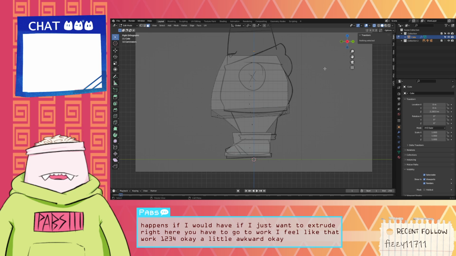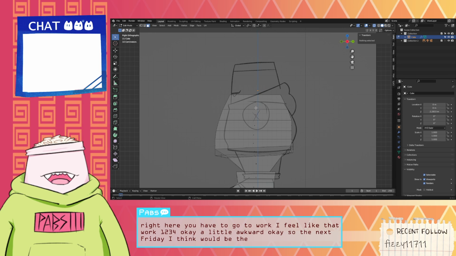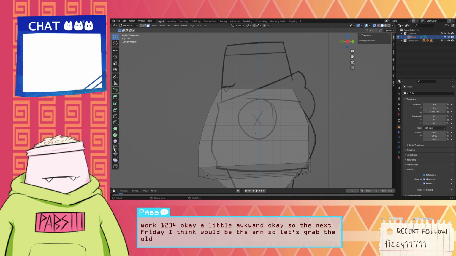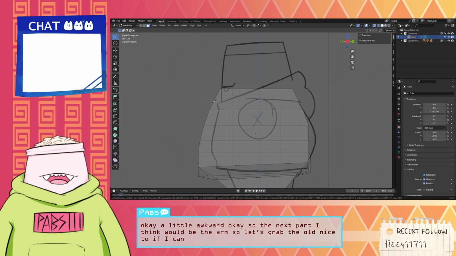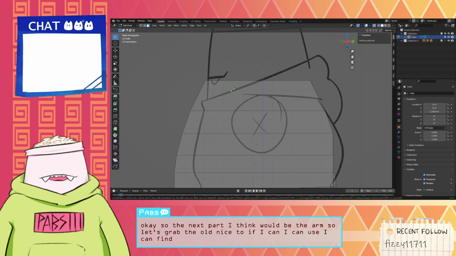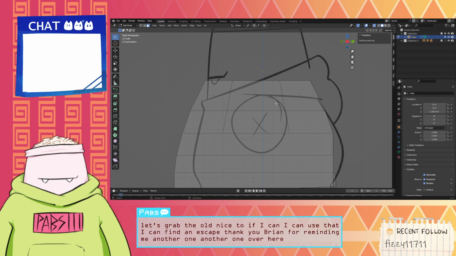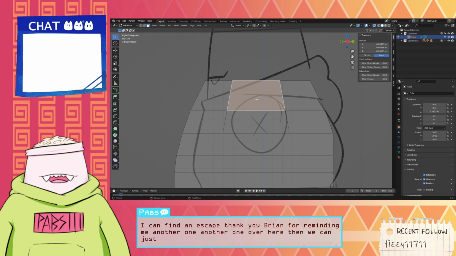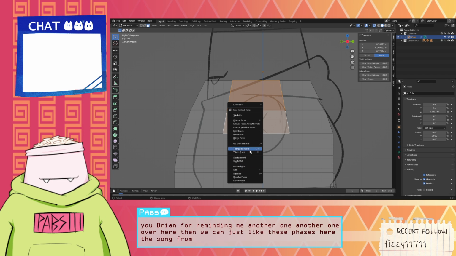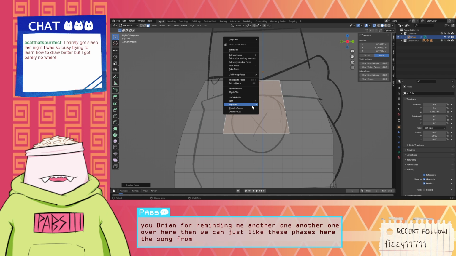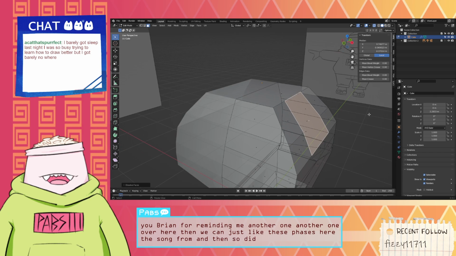Okay. So the next part I think would be the arms. So let's grab the old knife tool, if I can find it with K. Thank you, brain, for reminding me. Another one over here. Then we can just select these faces here to solve them. And then, oh, did that actually? Yeah, okay, that created a fill.